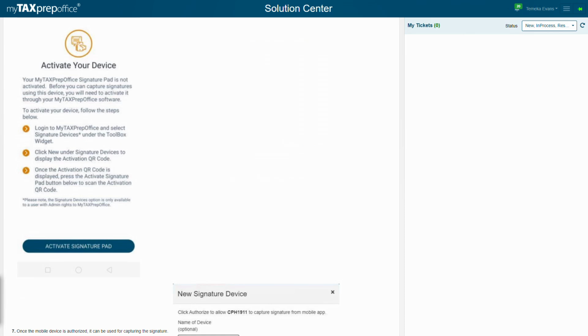Open the My Tax Prep Office Signature Pad app on the mobile device. Click the Activate Signature Pad button and scan the QR code displayed on the My Tax Prep Office application screen.